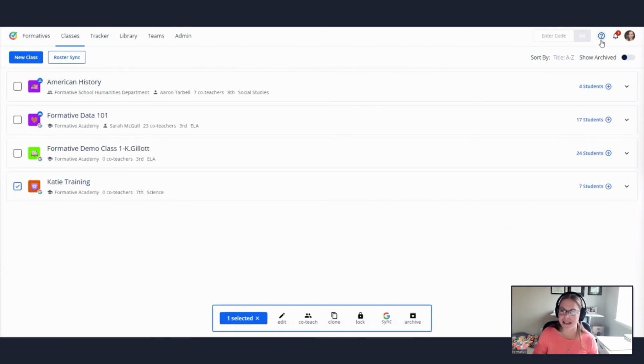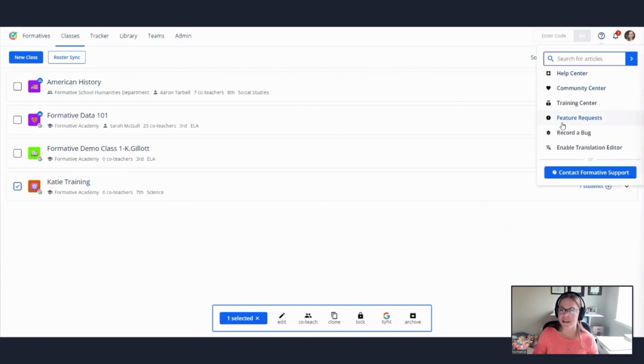We also always have that option for feature requests. So if there is something that we don't have quite yet and you think it would be amazing if Formative did have, you can go ahead over to that feature request and add in whatever you think we should add. You can view what's already been requested and what we're working on as well.